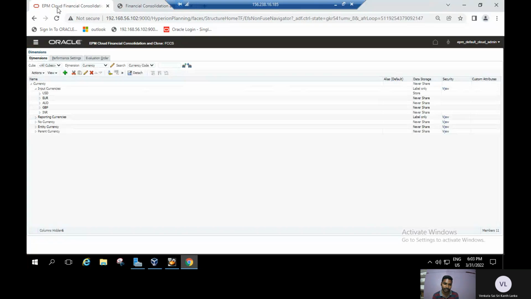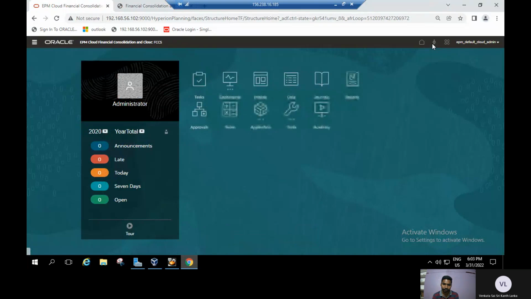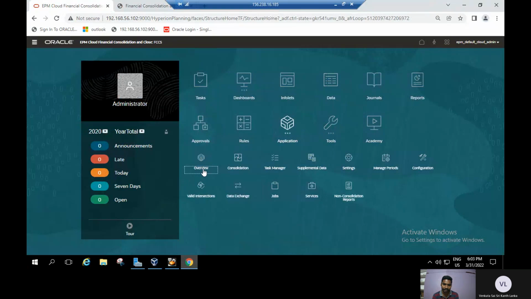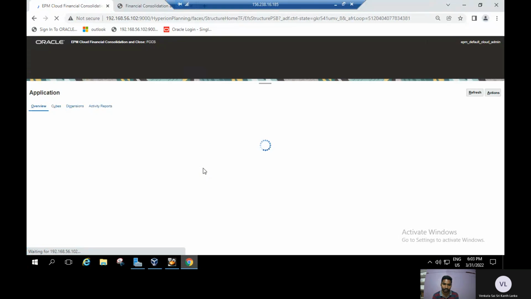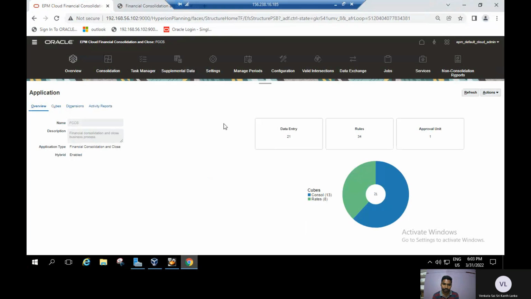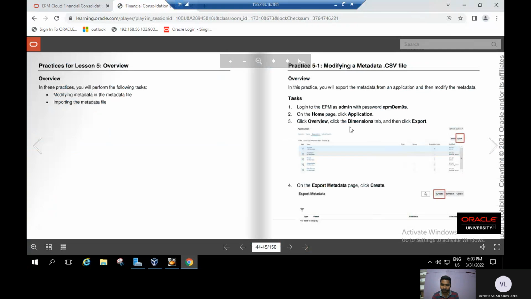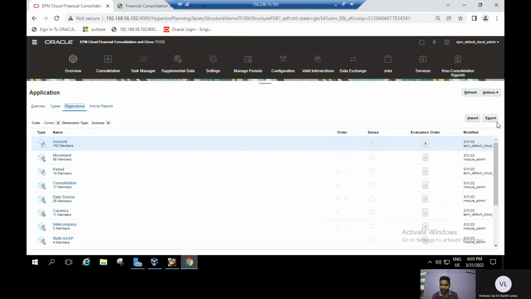Now go to the application. Click on the home icon. Here is the application cluster. Click on the application cluster. Here is the overview card. Click on the overview card. After clicking, we need to click on the dimension. Clicking the dimension tab, then click the export option. Here is the export option.